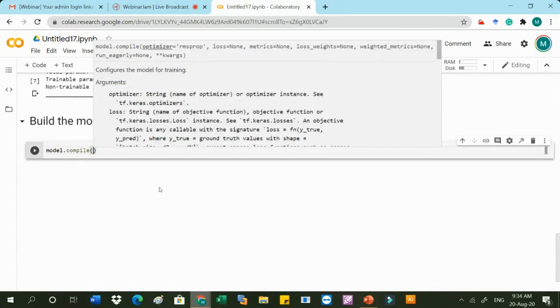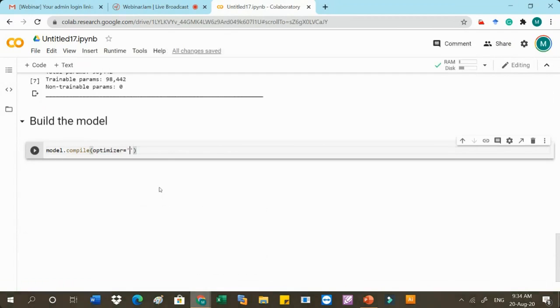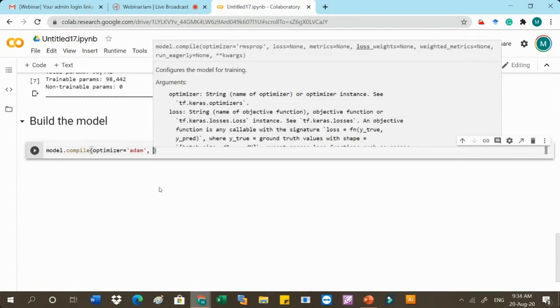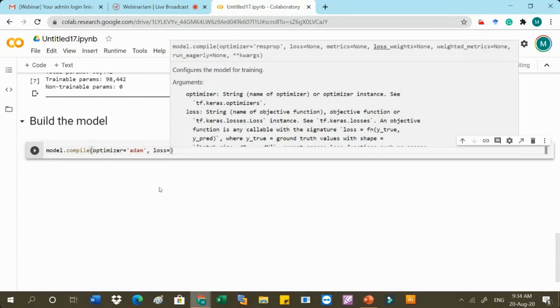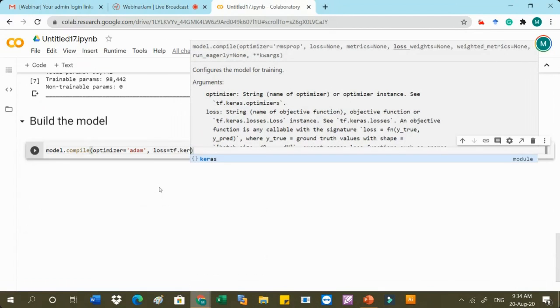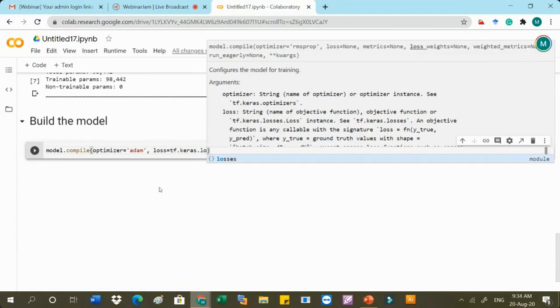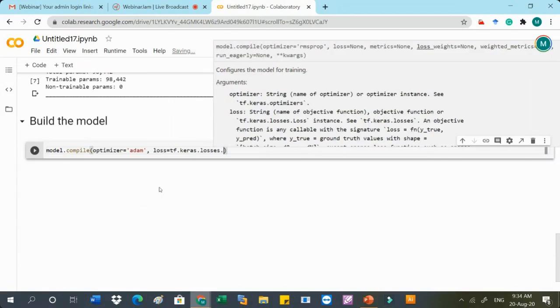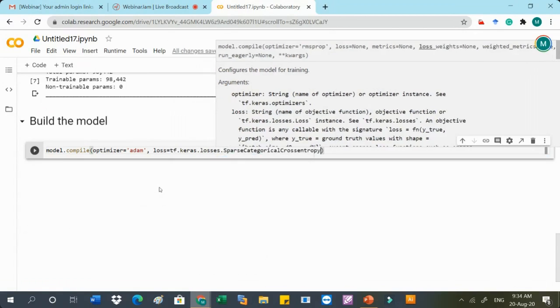Then we have to define the optimizer. The optimizer we are taking is Adam, and then we have to take the loss function as tf.keras.losses, and here we will find different types of loss functions. We are using sparse categorical cross entropy, just like in the previous session.